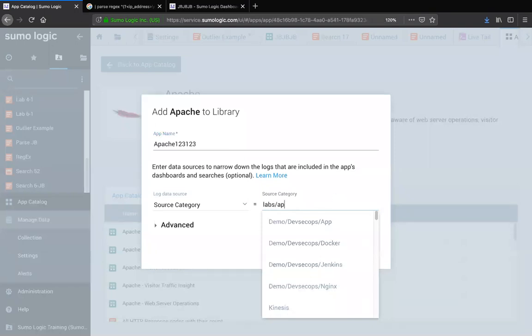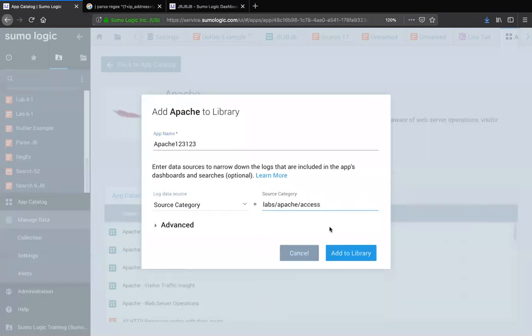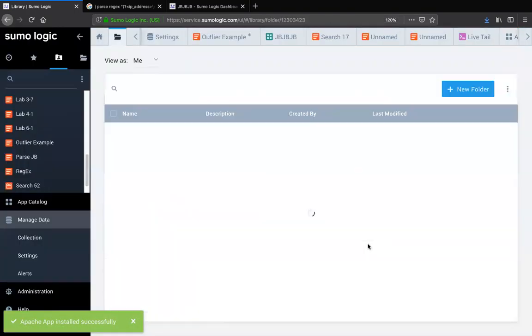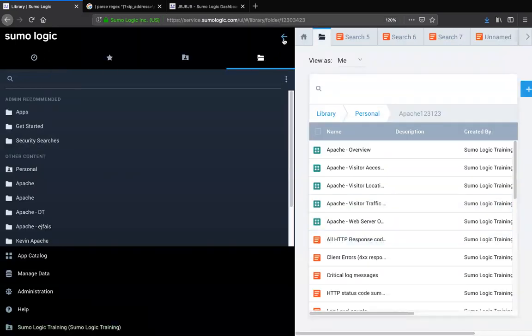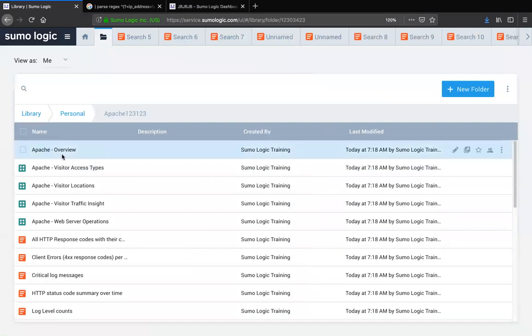So in this case, I want to use my lab/Apache/access data. And the type ahead will help me as well, so I don't even need to type all that out if I don't want to. And I'm going to click Add to Library. At this point, the system is taking our Apache Access data. It's taking these queries that Sumo Logic has created and smushing them all together, if you will, for lack of a better phrase. And now I have all these different views. So let's say I want to go to the Apache overview.